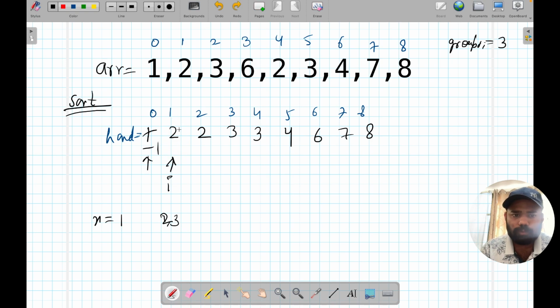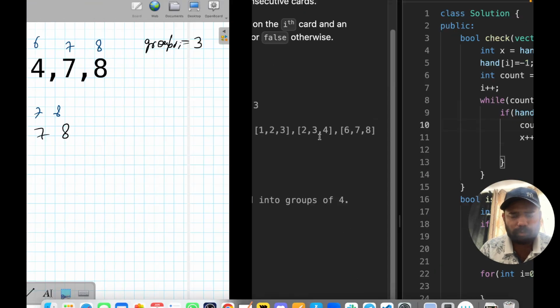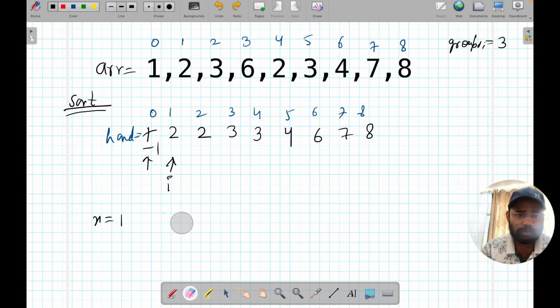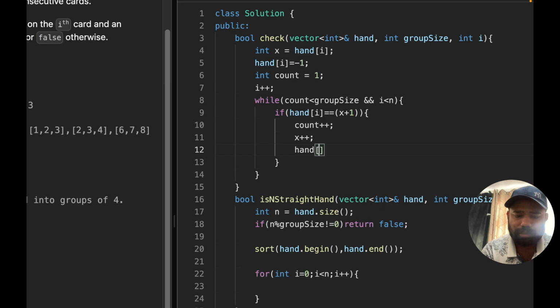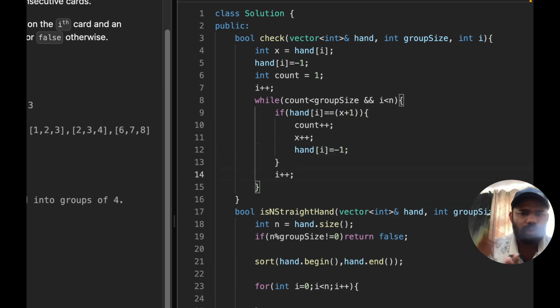So when x plus 1 is found, first of all I will increase my count. Now my count also became 2, which means I got 2 consecutive elements. x also became 2. So next I will search for 3, so x plus 1 is now 3. And one more thing, because we got this element, I will make hand of i also as minus 1. Okay, cool. And then I will move forward, so i will always be increased.